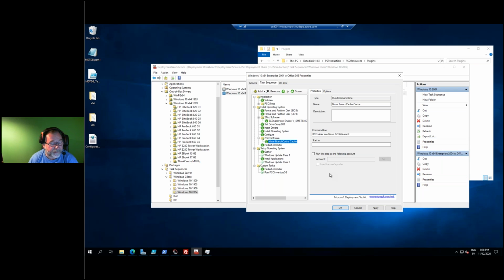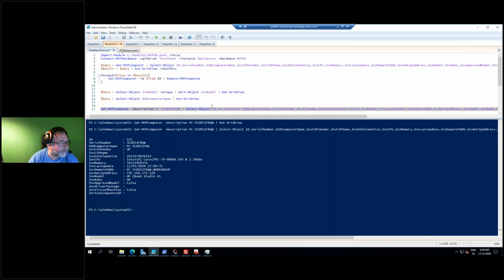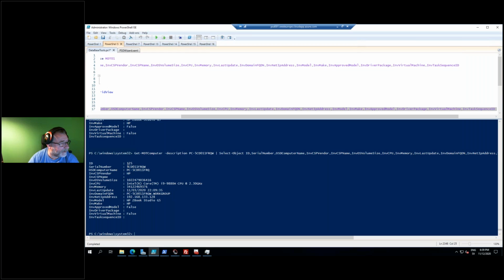And in the end, we run a PSD inventory operating system, and that's just to get all the data back to the database. And talking about that, it basically looks like this. So if I get a computer which I have deployed, which is next to me, and I run that, it's going to spit out that ID in the database, serial number, operating system, HP, volume size, and so on. I can gather whatever I want to gather. It's not a question of if, it's more of whatever I want.